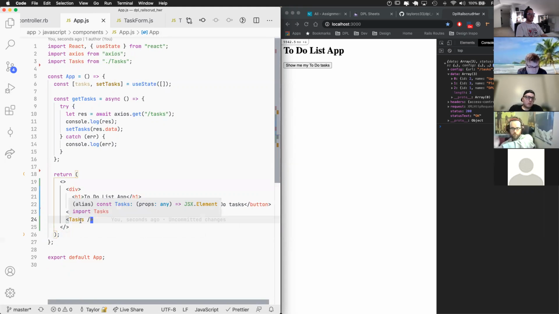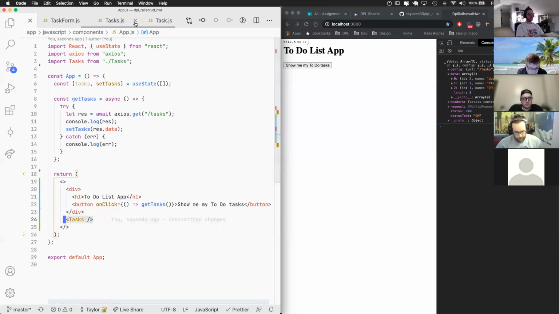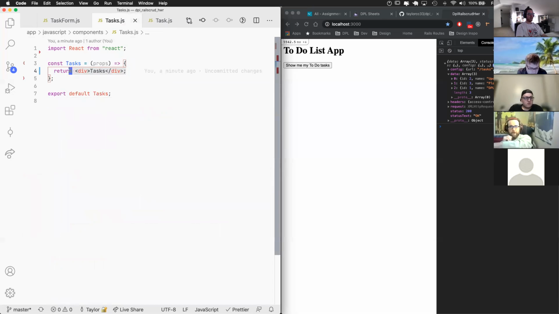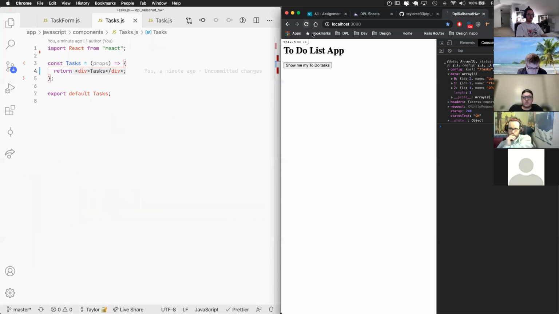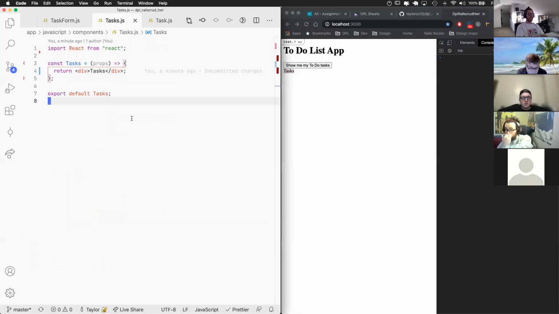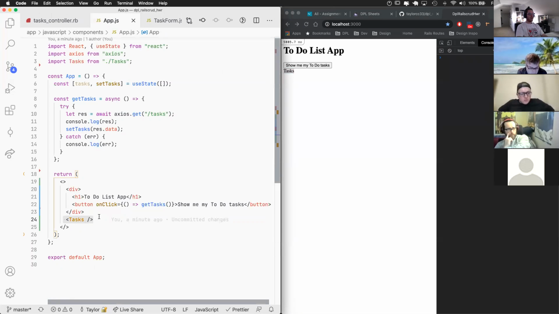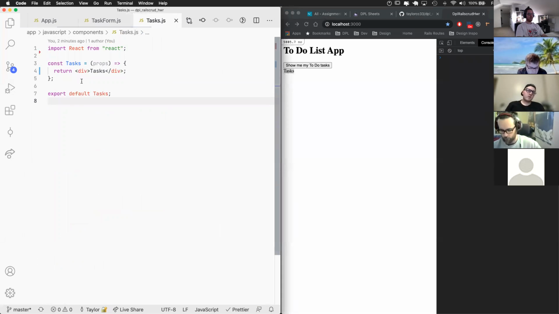So anyways, we have our tasks here, it's imported. So what should happen is we should have the to-do list app, we should have our button, and then we should have whatever this component is returning, which if we go there, it's returning a div that says tasks. So let's refresh this, and if all goes well, it should say tasks down here. Boom, there we go. That's awesome. So our app is now rendering some stuff that is inside of a different component, which is super cool.